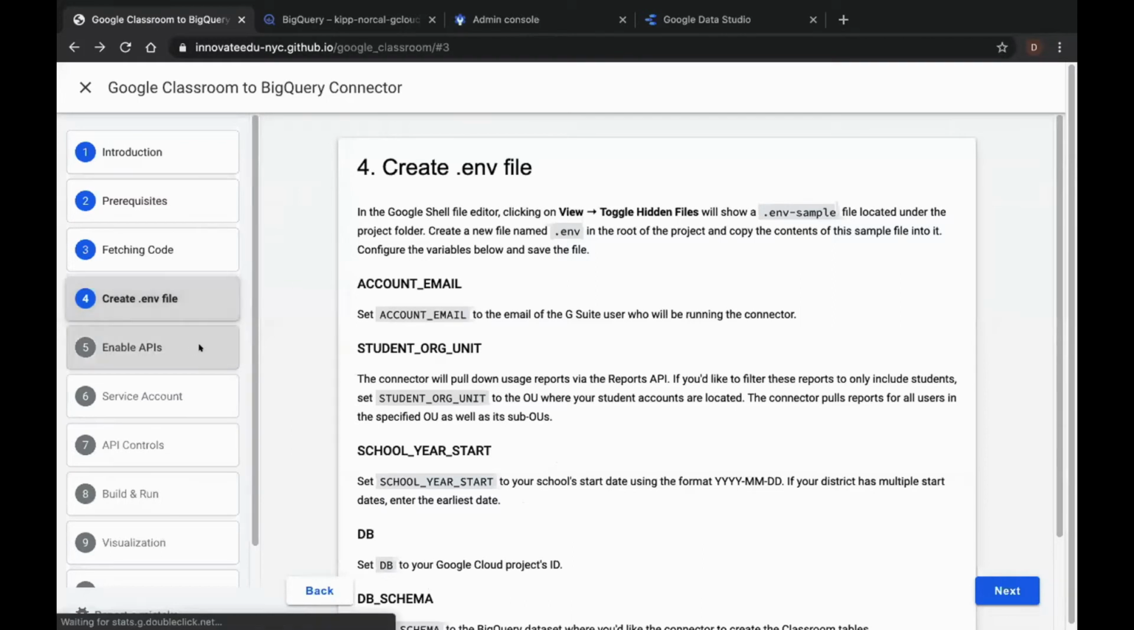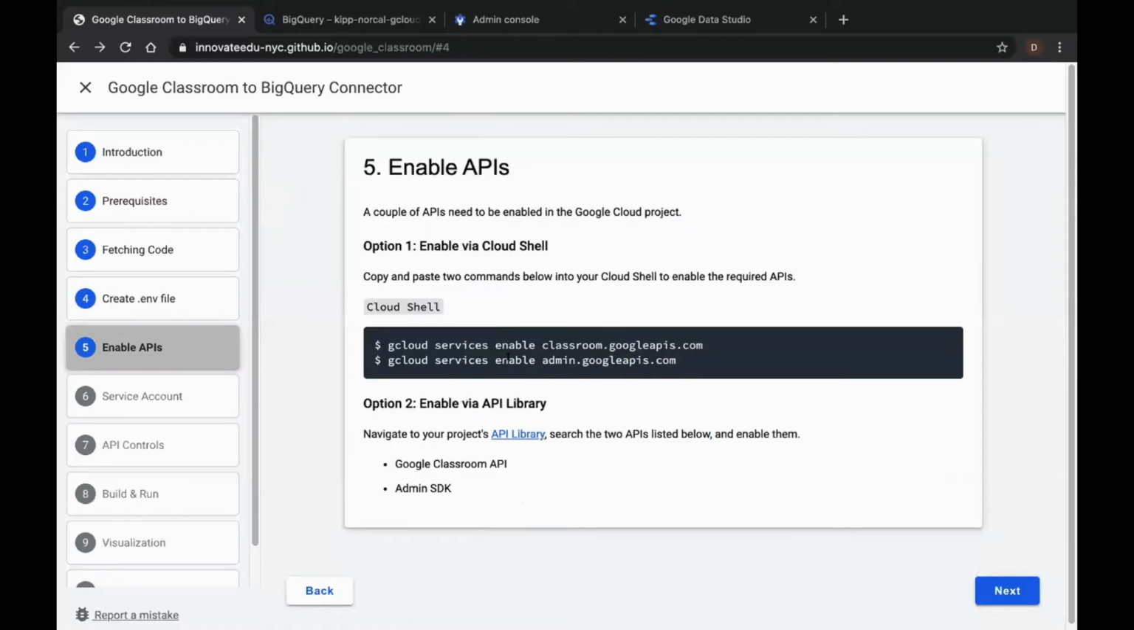All right, the next thing we're going to want to do is enable the APIs that are needed within Google Cloud Shell to access the data. Those two are mainly the Google Classroom API and the Google Admin API. The simplest way to do this is just cut and paste these commands directly into the Google Cloud Shell and press run. You can also, if you prefer, go over to the API library within the developer console and search for them and enable them. But honestly, the easiest way is to just cut and paste these commands.